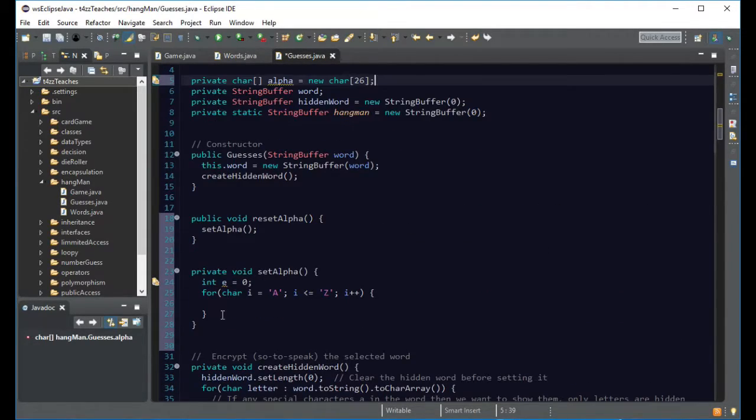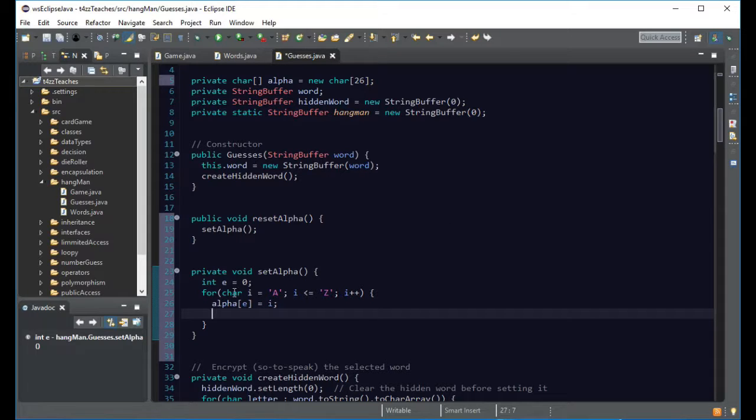So now, where is it? Right here. So we want to say alpha bracket e. Because this is going to be the element 0, right? Do we want to do element 1? It doesn't matter. And then we want to assign it to whatever i is at the time. So there we go. And then to move to the next element, we want to increment e like so, with a semicolon. So this will set our alpha.